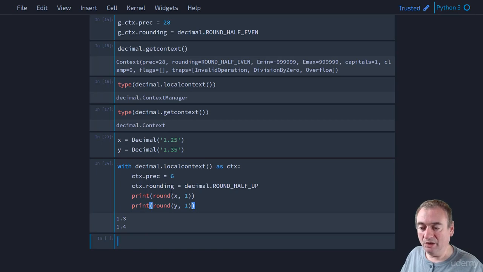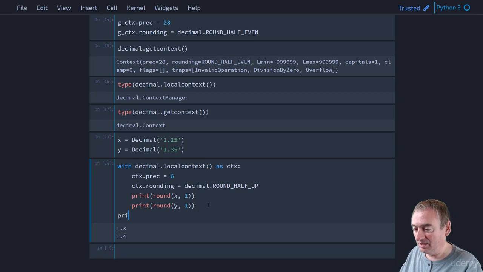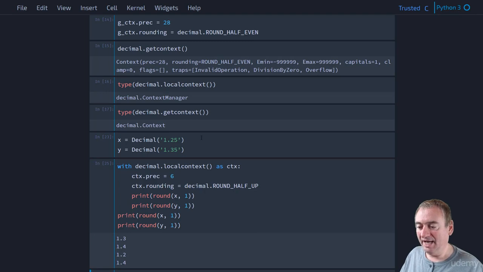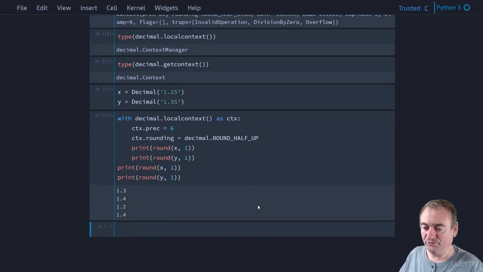Now, if we are no longer inside the with statement, right? Let's say we're out here and we print the same thing. So I'm just going to copy paste that. But now I'm going to print it at the module level. Well, what is our context at the module level? Well, the context at the module level is round half even. And you'll notice that the 1.25 actually got rounded down to 1.2. We had a tie, so we rounded to the even choice that we had between the two.